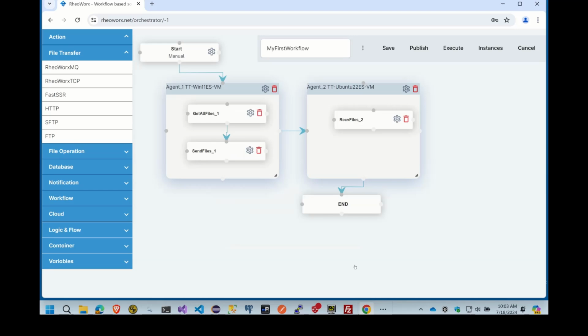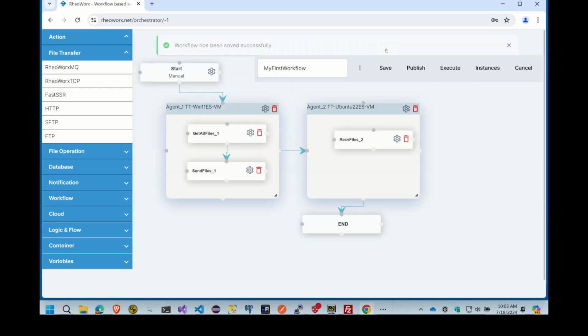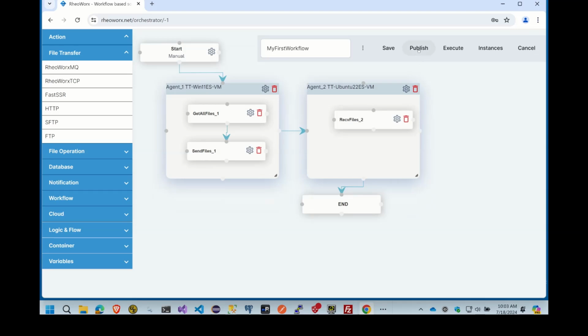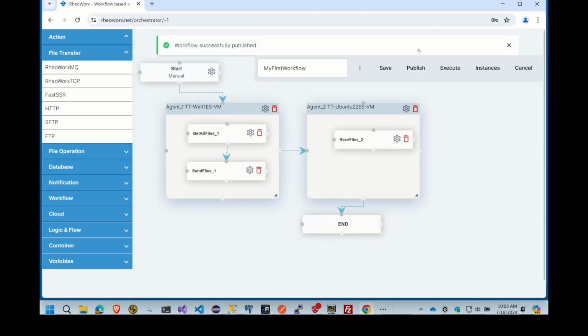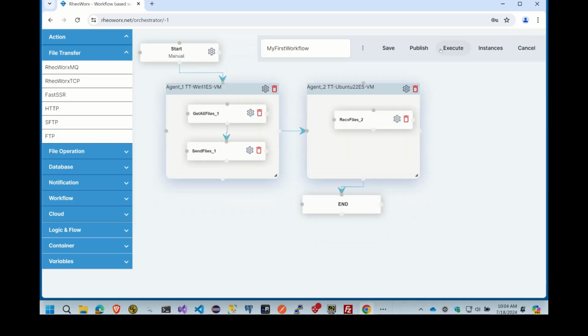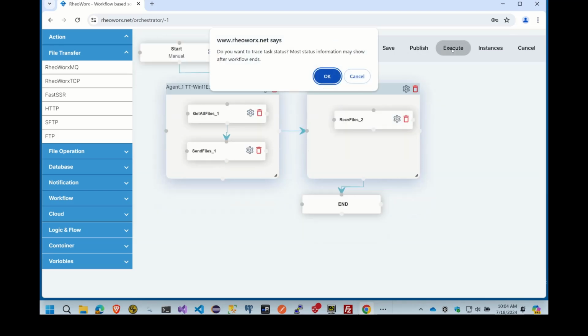Our workflow is complete. We will click the Save button at the top of the orchestrator page. This saves the workflow definition to our cloud database. Next, we click the Publish button. This creates an execution definition of the workflow. Finally, we click the Execute button to manually start the workflow.